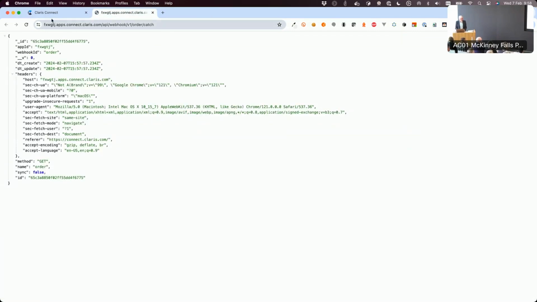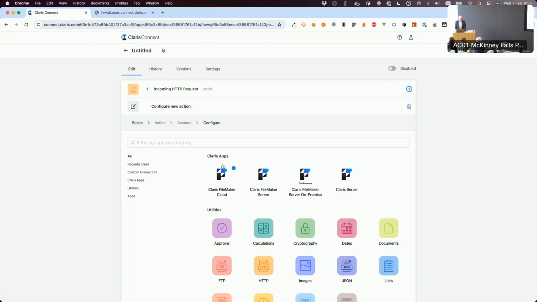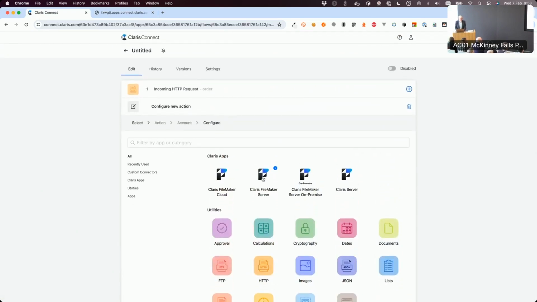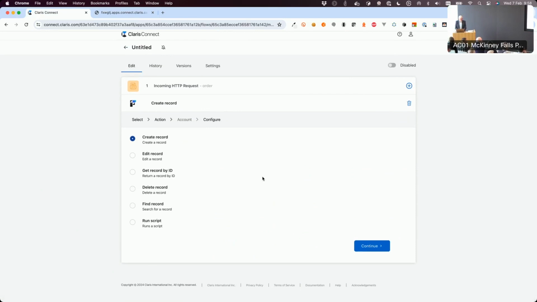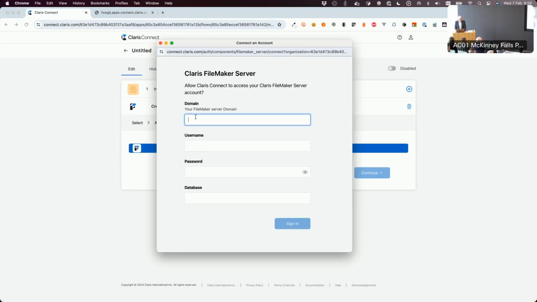There it is here. What do I want to do with my incoming request? I want to perform an action. You can see here that the actions I can perform are many and varied, but right at the top I've got the ability to connect to the Claris FileMaker server. To do that, what do I want to do? Create a record. Continue. Now I need to sign in. Domain is, username webhook, password webhook, database story, sign in.